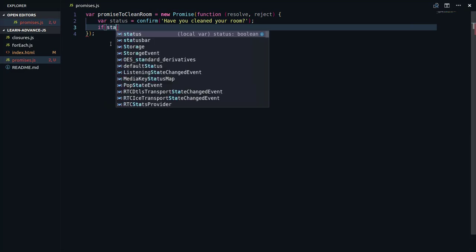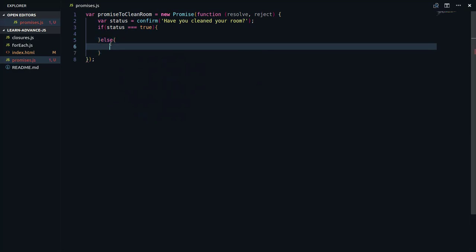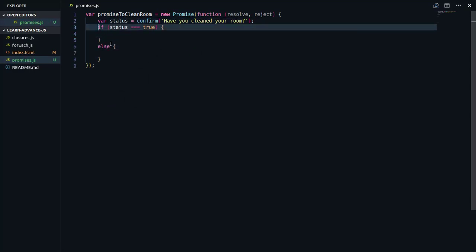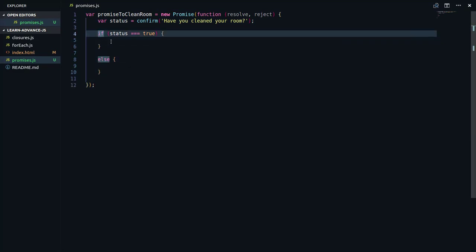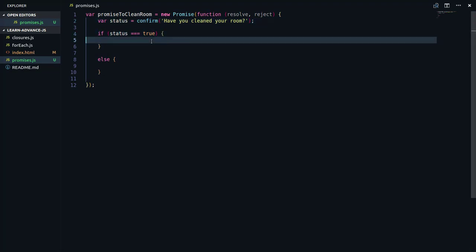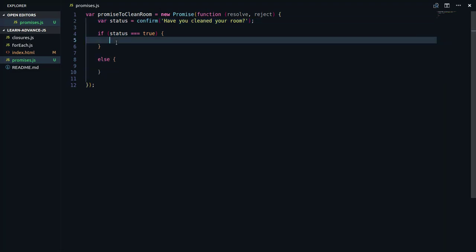But if the status is equal to true, then, okay, what is happening here? If the status is true, then this if block will work, and if it's not true, I mean if the status is false, then this else block will work. First of all, let's fill this block. If the status is equal to true, then what will happen? It means the promise is fulfilled.